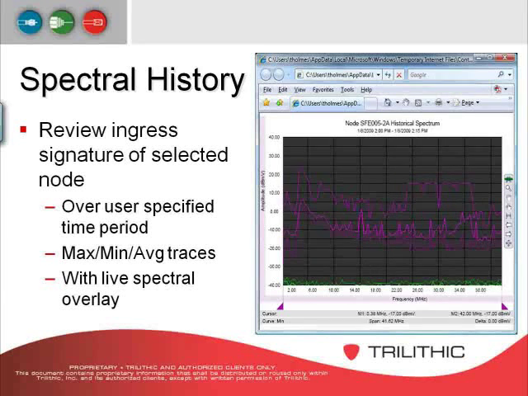So I talked about the spectral history. This is all the ADIA view, because remember we looked at what the viewer 2 sees, which is looking at live. Now this is showing the archives and also a live view. So you can review ingress signatures of a selected node over whatever specified time period: the max, the min, and the average traces with the live spectral overlay.